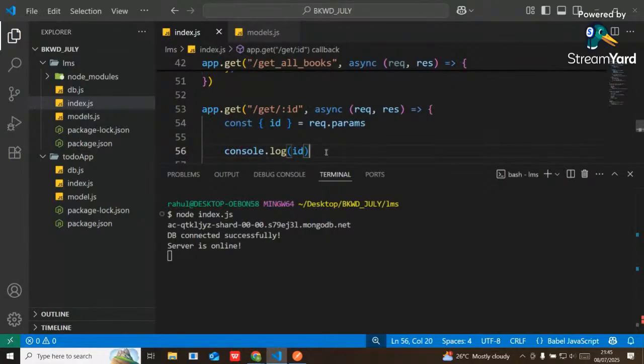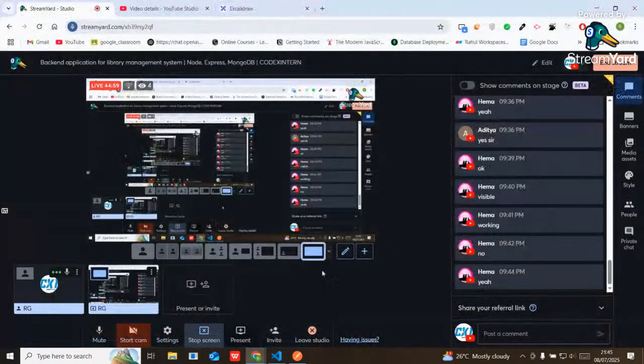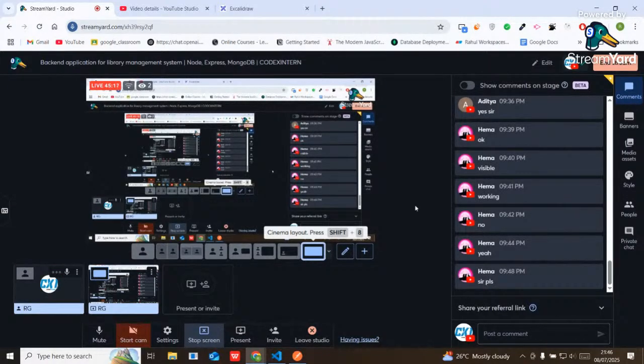What will be the issue? Let me check it, guys. Okay, give me a second. I think I have made some mistake, guys. Can anybody tell me what mistake I have made here? Anybody? Hema, Aditya, if you know about request.params or request.query, please let me know what error I have made here. What error am I facing, guys? Can anybody tell me?